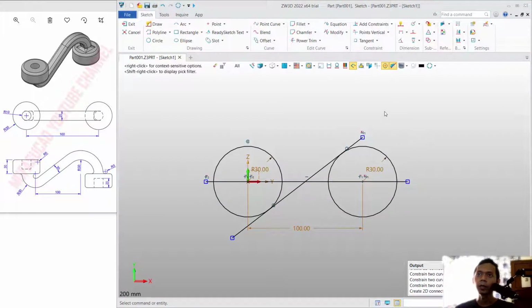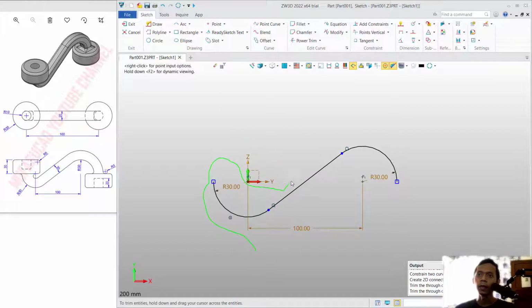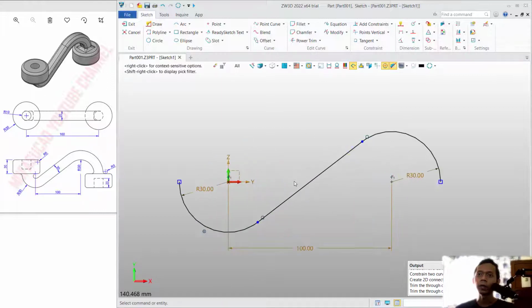The next you can use power trim to cut this line objects. Okay, we cut in here. The next at this point we use power trim again to cut in here and at this point. Okay, now we already created this simple sketch.